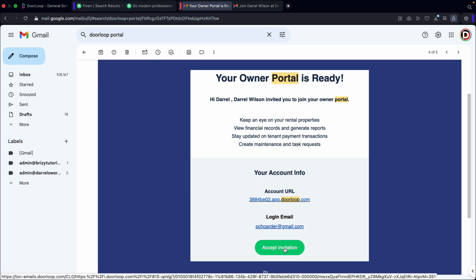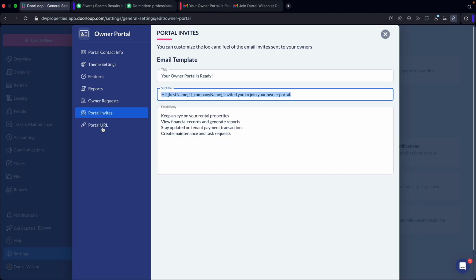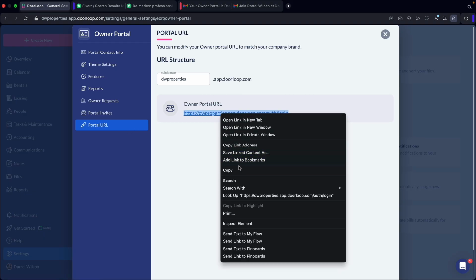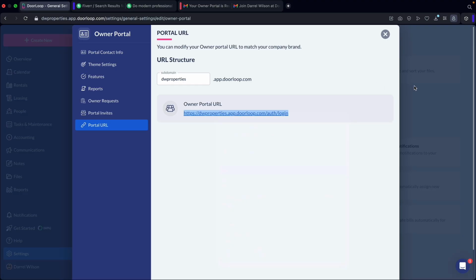Now the owners can log in right here. So they can accept the invitation, they'll create an email, and then they can log in directly into their accounts. All right. Okay, so here is also the portal URL. So for some reason, if they ever cannot find it, you can just go ahead and copy this, and then you can go ahead and give that to them.